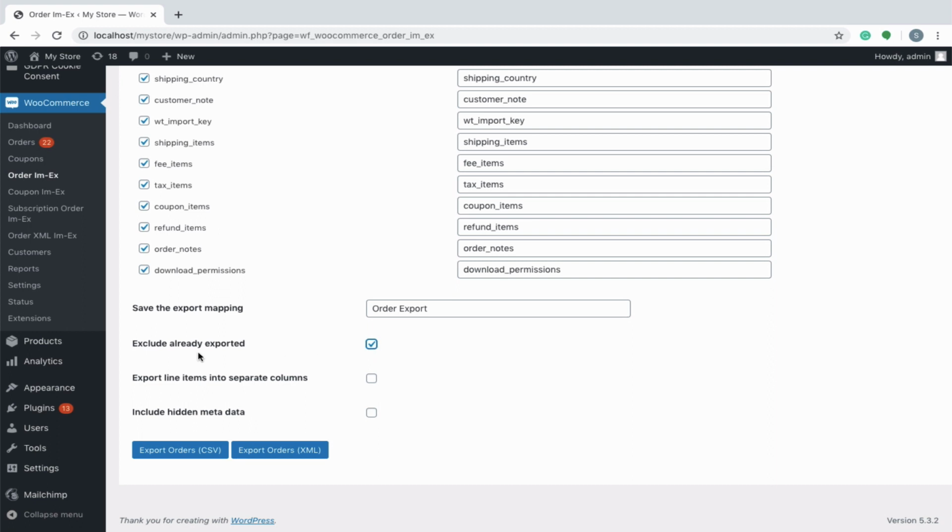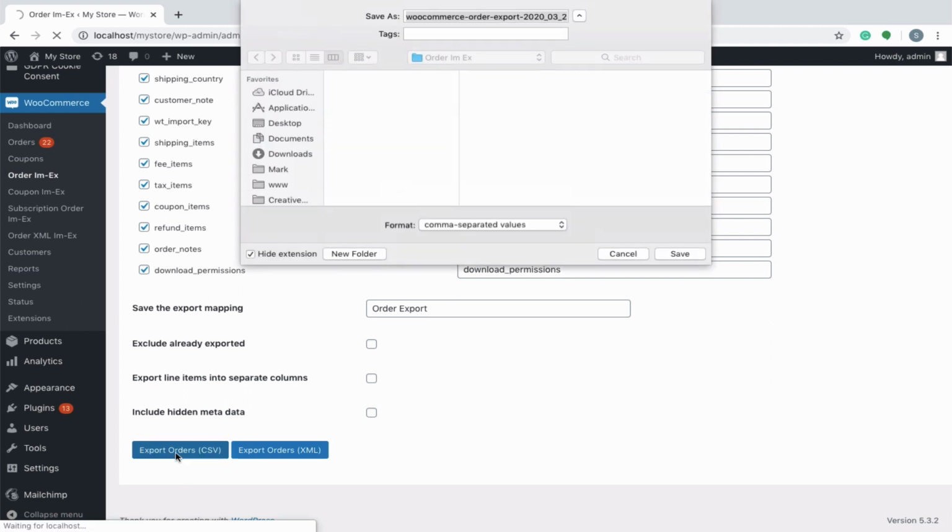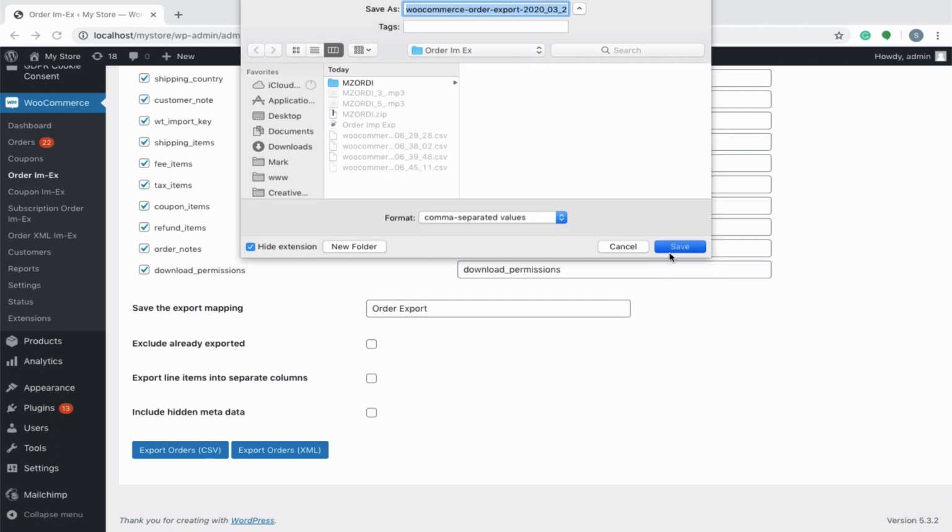Check Exclude Already Exported to avoid duplication while exporting. Enable this option to export line items into separate columns. To include custom metadata of the order in the export, especially from third-party plugin, then tick this checkbox. As you can see, the orders can be exported either in CSV or in XML format. Let's proceed by exporting it in CSV format. The exported file will be downloaded into your system.